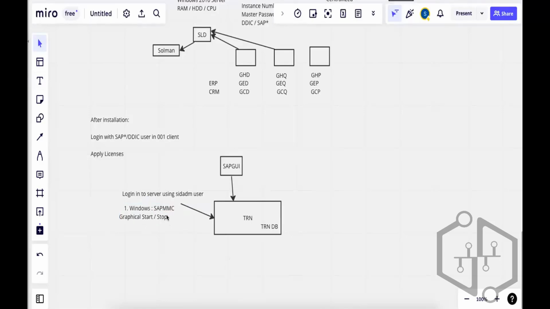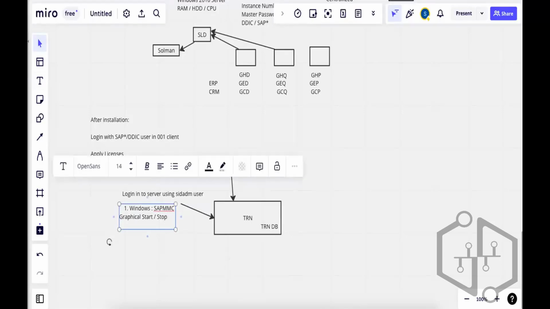And if you don't have a Windows operating system, you are going to use a Unix operating system. In a Unix operating system, you can use putty to connect, and then you can execute the commands stop SAP, start SAP.